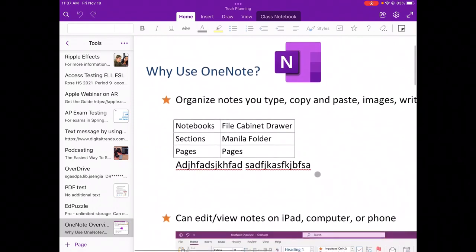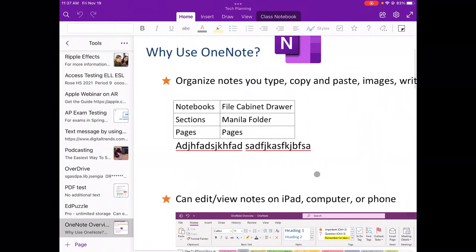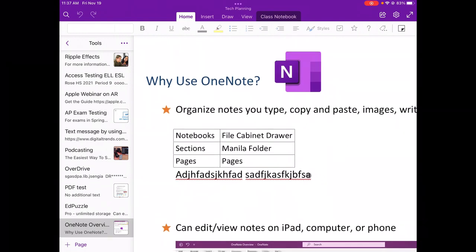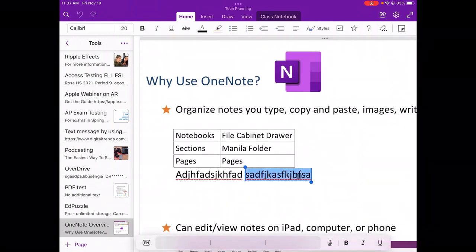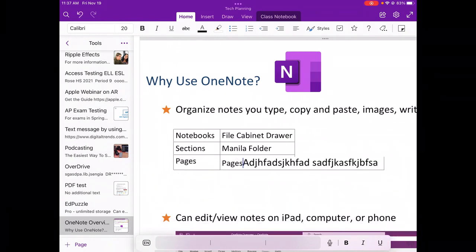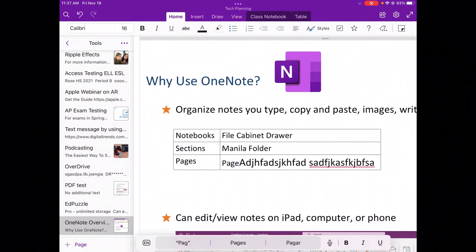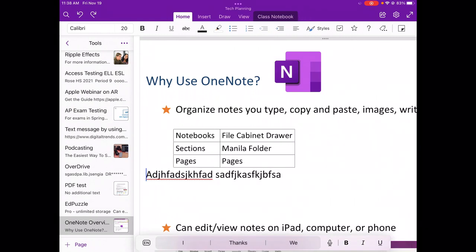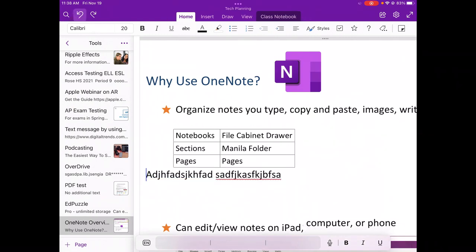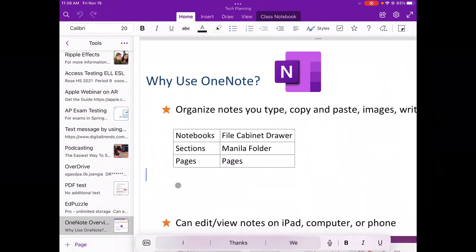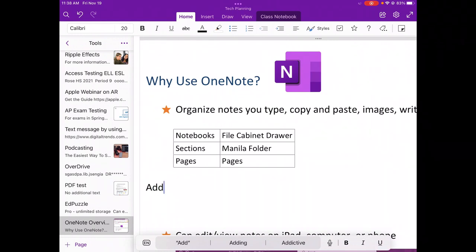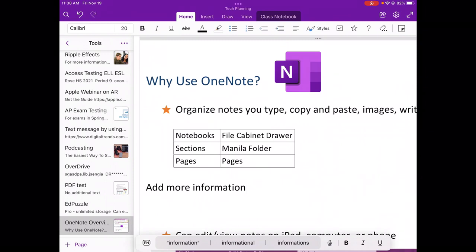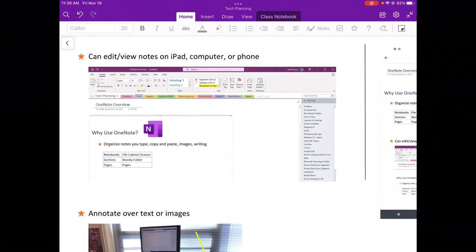So what you can see is that in my page about using OneNote, if I want to, I can go into the page itself and I can go ahead and delete some things. I can undo if I need to, right up in there. But then I can add more information if I would like to. And one of the things that I can do with OneNote is that I can view it on other devices.